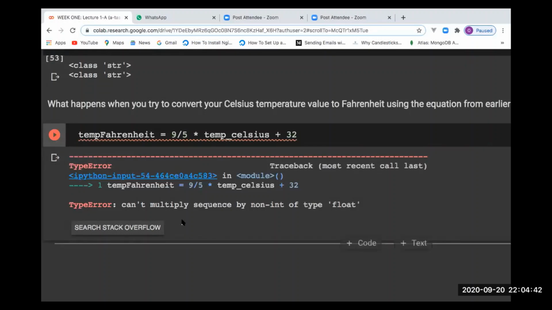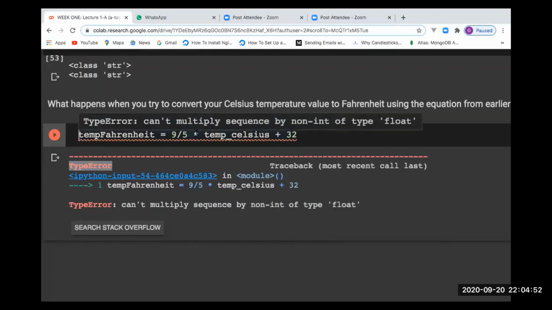You see the type of error we are getting? Type error. And why? Because this temperature Celsius is a string, and there's no way you can be multiplying a number, a float. This is a float multiplied by a string. It's not possible. The computer will complain.